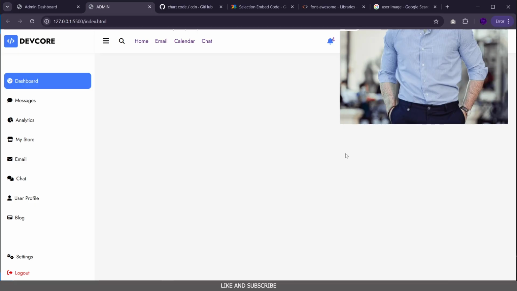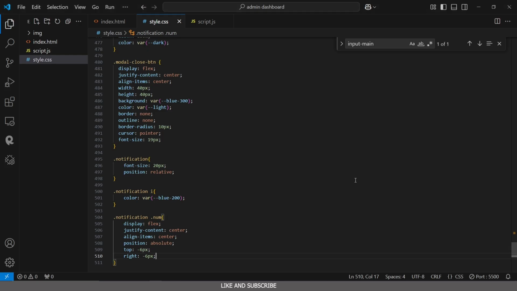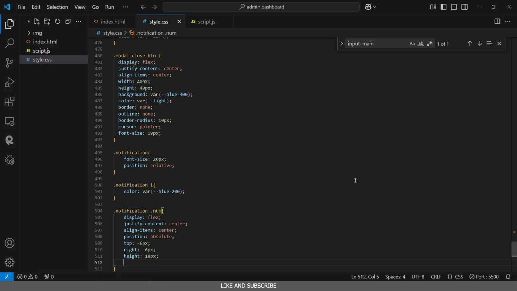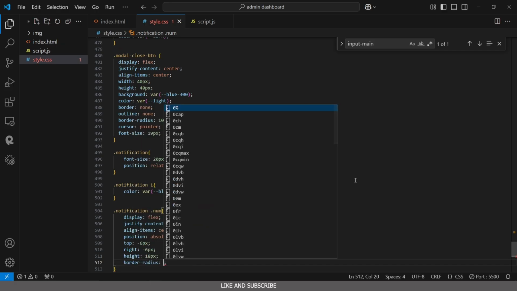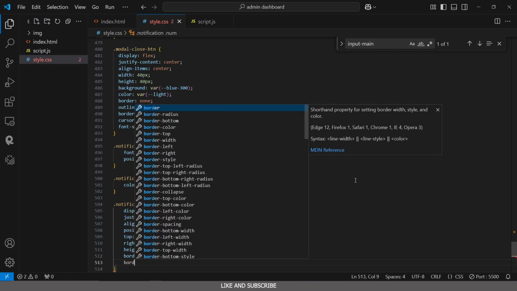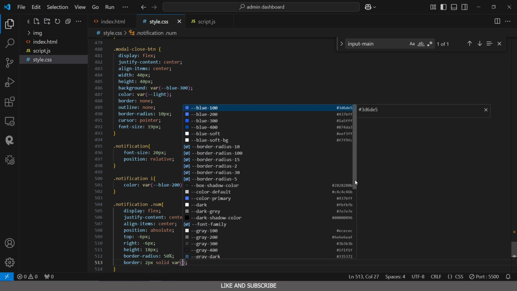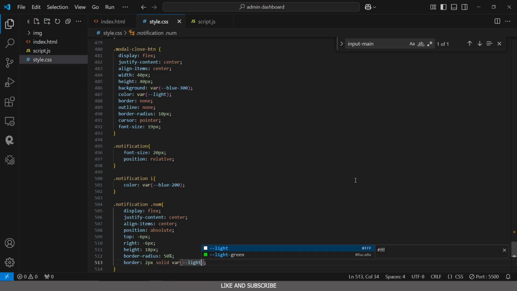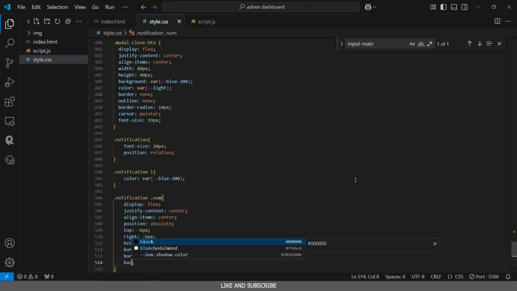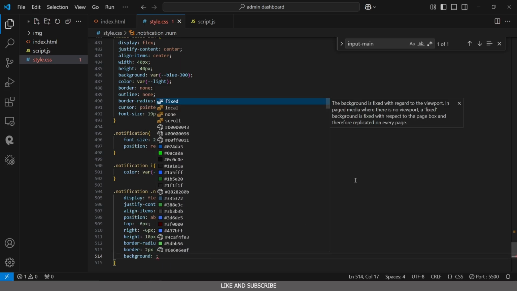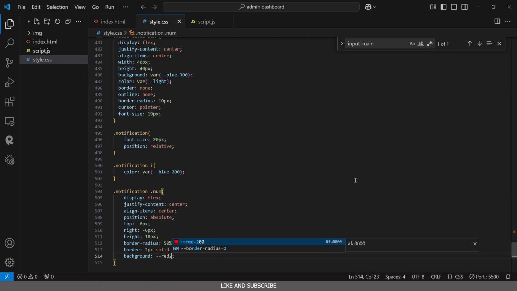And let's see what that looks like. As you can see, it's going to look just like what we want. Next, I will set the height to 18px, and the border radius here is going to be 50%, and border here is going to be, that is 2px solid. So 2px solid, we're going to use a variable color, and it's going to be light. And after that, we're going to use our background variable. Background here, let's set it to red 200.